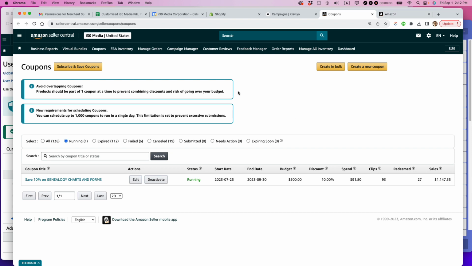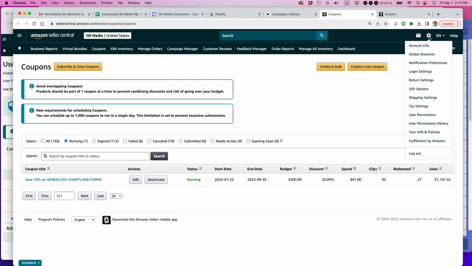Let's get started. So I'm in Amazon Seller Central. You can see I'm in the coupons area. Upper right corner, you'll see a gear icon. You go down and you're going to select the option that says user permissions.